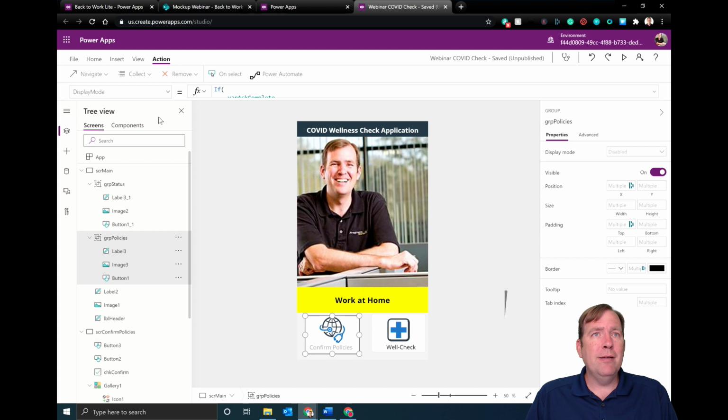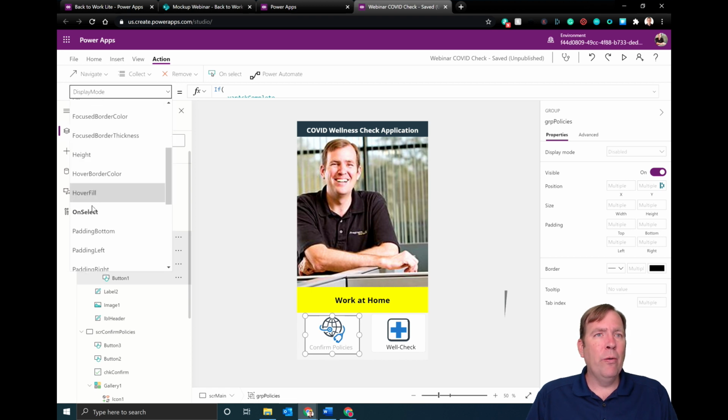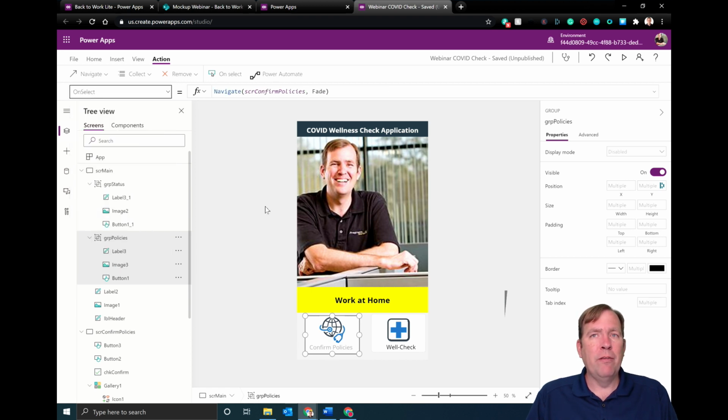Same thing for the confirm policies. We'll go ahead and go to Action. We'll go to Navigate, and we'll confirm policies, fade, whatever kind of effect you want to do. And now that one is done. You can tell by selecting the whole group, going to on select of the whole group, and you'll see it has a navigate code there now also.